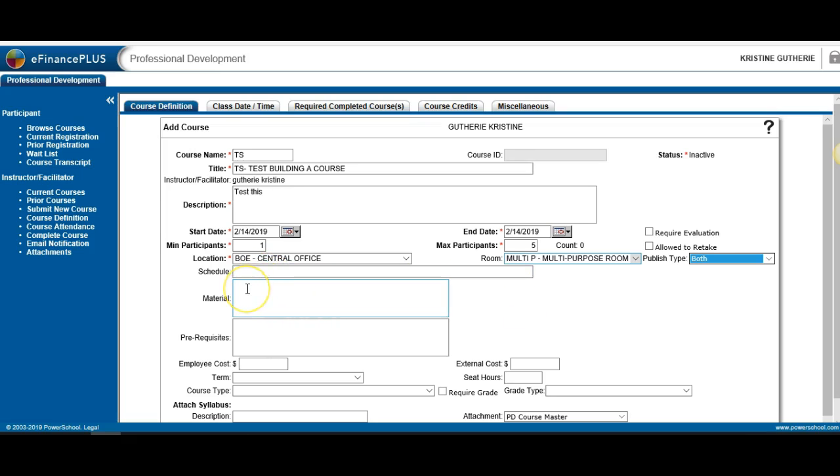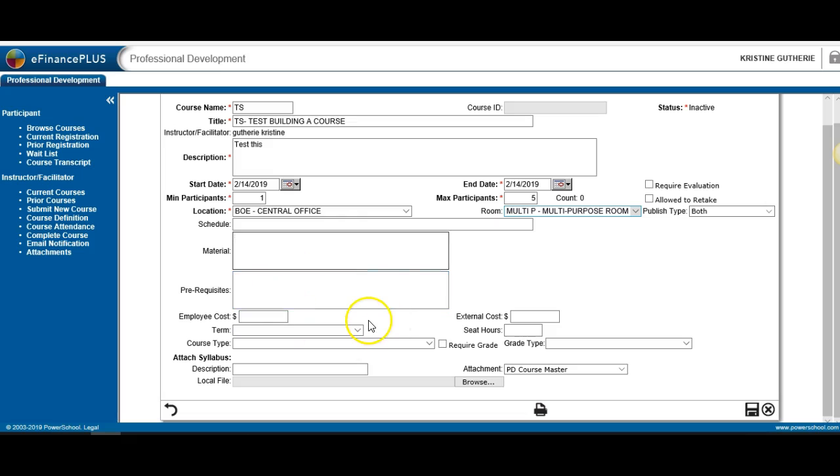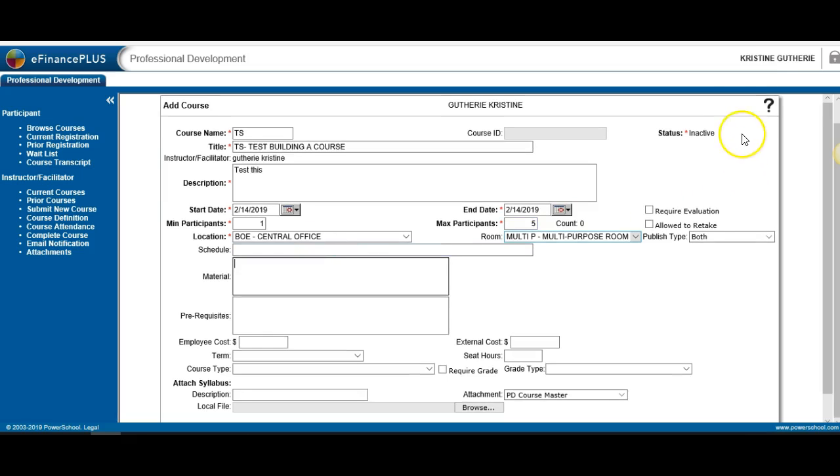Schedule, I'm not going to worry about. Again, here's another place where I could write materials if I'd like, prerequisites if I would like, and any of these other things are optional. I'm not going to worry about filling those in because they're optional right now. I also want to draw your attention before we hit save to the status, inactive. You do not have the ability to make your course active. Once your course is built, Christine Guthrie or Jackie Jacobs will get an email, or someone else that we designate at the board will get an email, and then we will just approve it and it'll make it active.